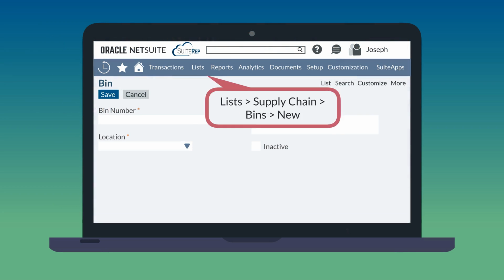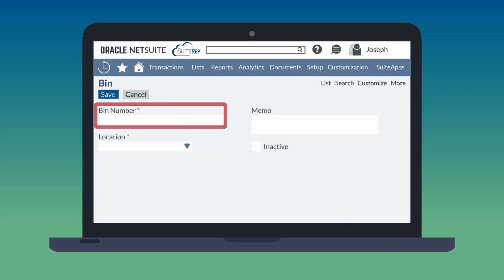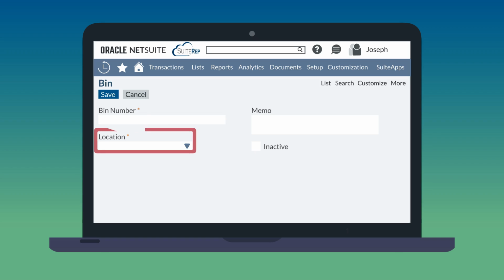To do that, navigate to Lists, Supply Chain, Bins, New. On this page, enter a name or code for the bin, such as A1, Shelf 3B, etc. Then choose the location where the bin will exist. You can create as many bins as needed per location. NetSuite allows multiple items and quantities to be stored in each bin.